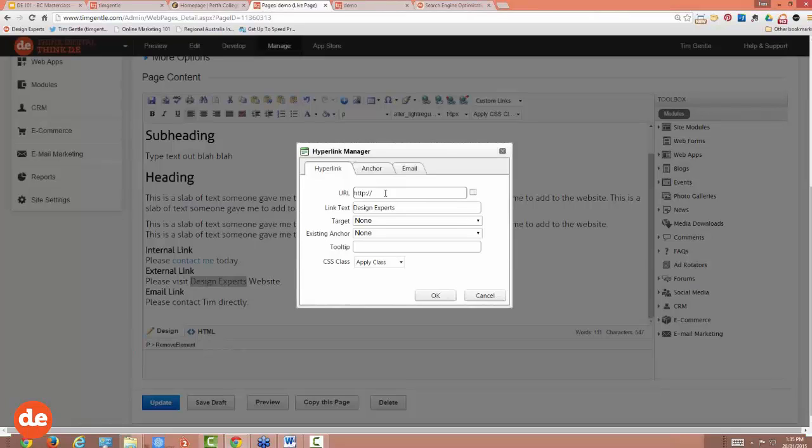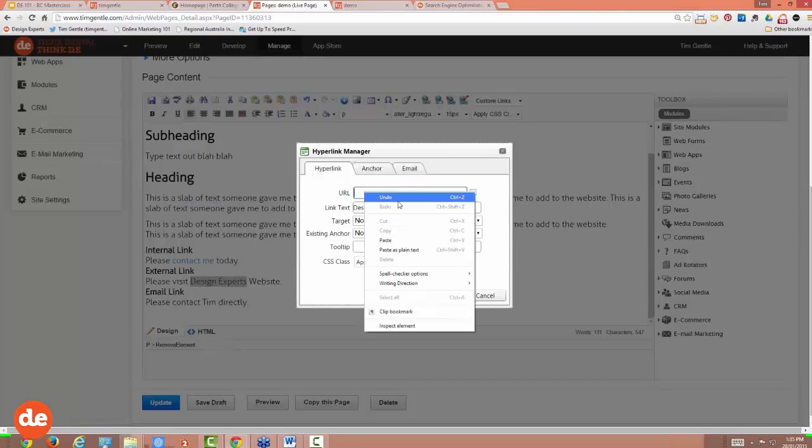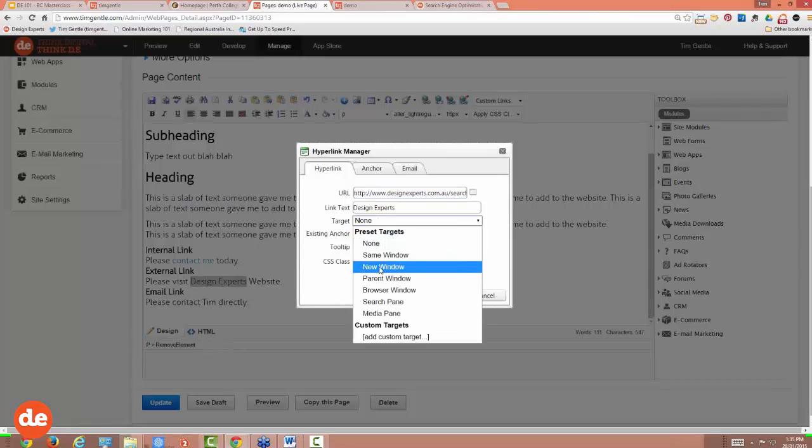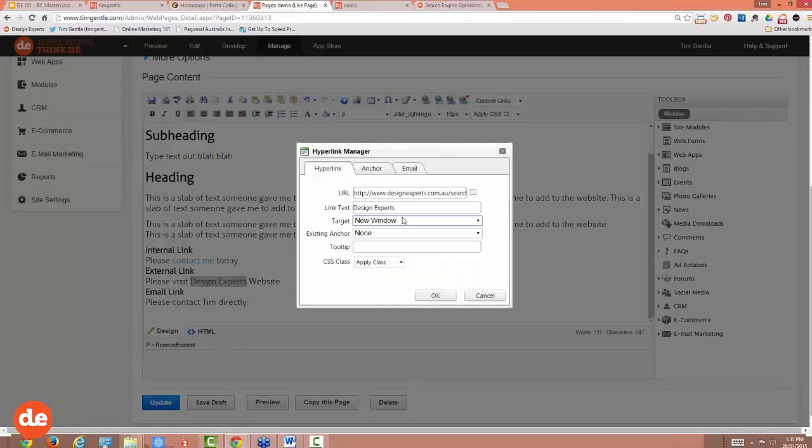Now note, if you copy it from your browser, you don't need the HTTP because it adds that already when you copy it. Watch what happens. I just deleted that. I'm right-hand clicking and clicking paste. What this does is add the whole URL, including the HTTP. When you're linking to an external URL, I suggest setting the target to a new window. This leaves your website open and opens a new window for the place where you want to send people, so it doesn't close down your website.